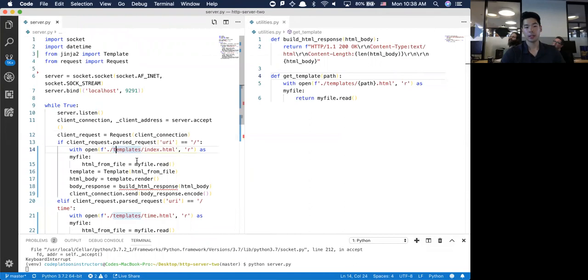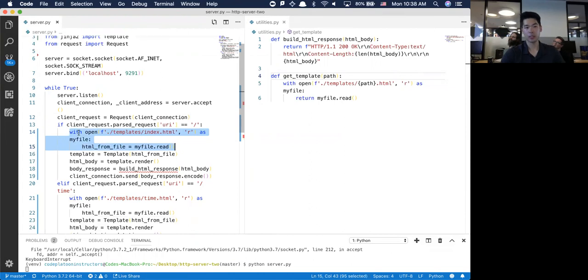So my idea here is that I want to separate out as much code as I can. If it's shared, like lines 14 and 15 are identical to lines 20 and 21, the only thing that changed is the name of the file. So I'm passing an index, or I'm going to pass in time. That's what we've got here.